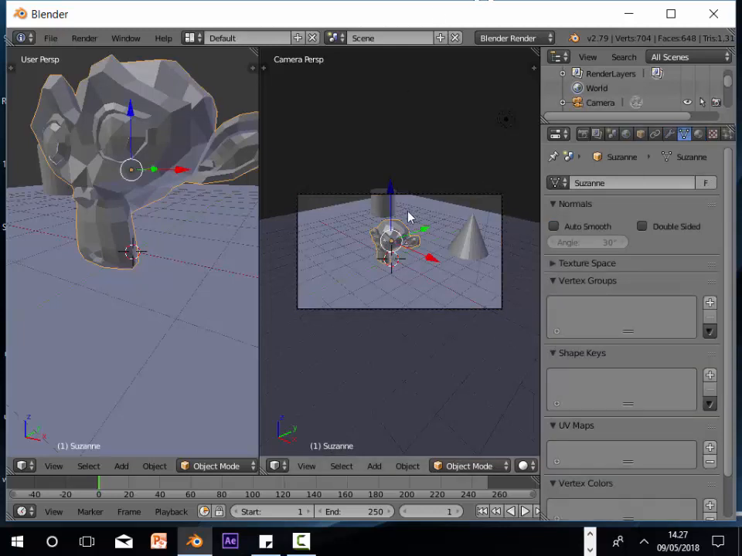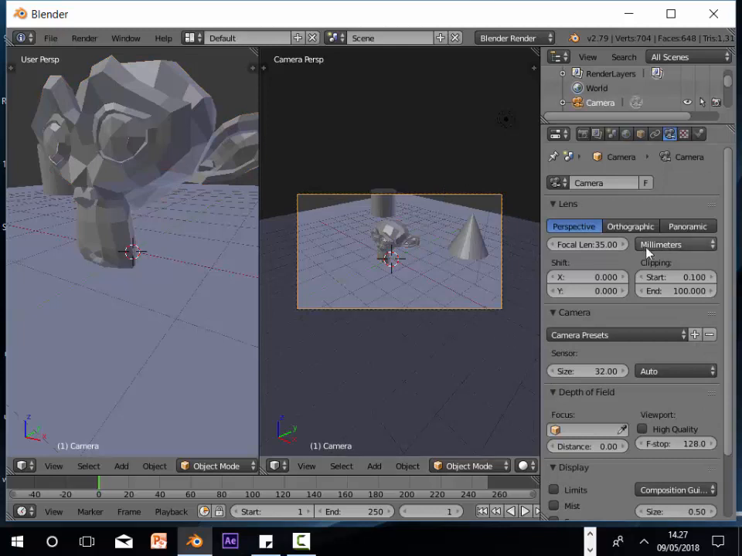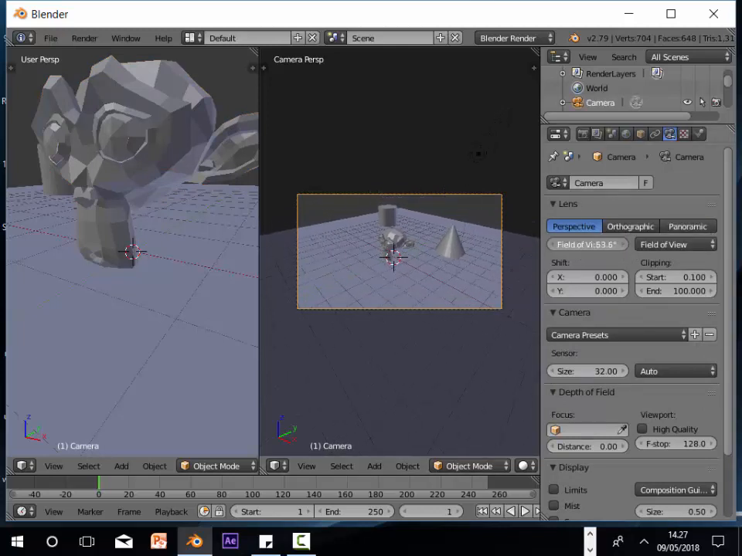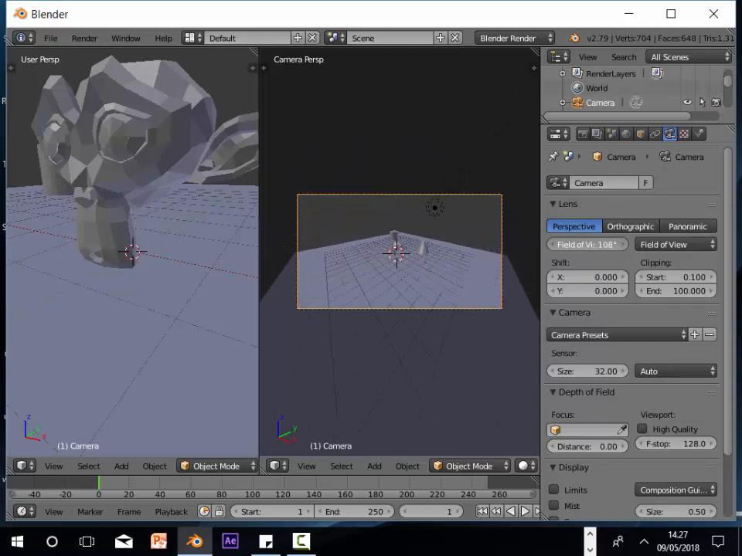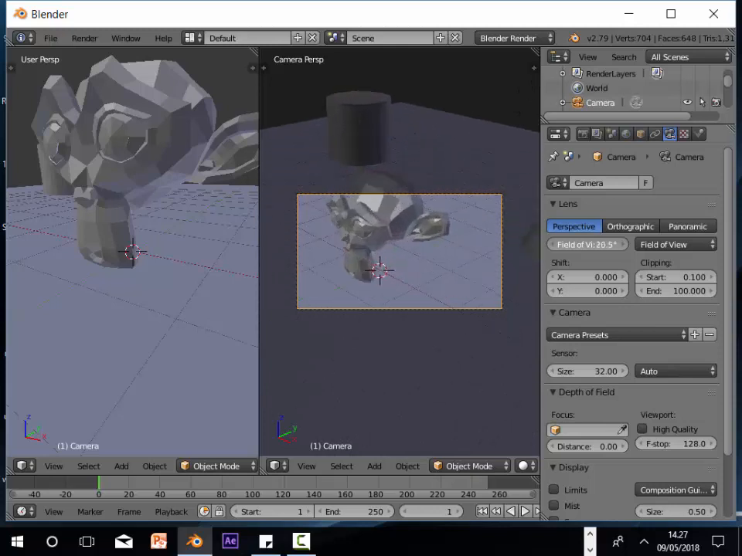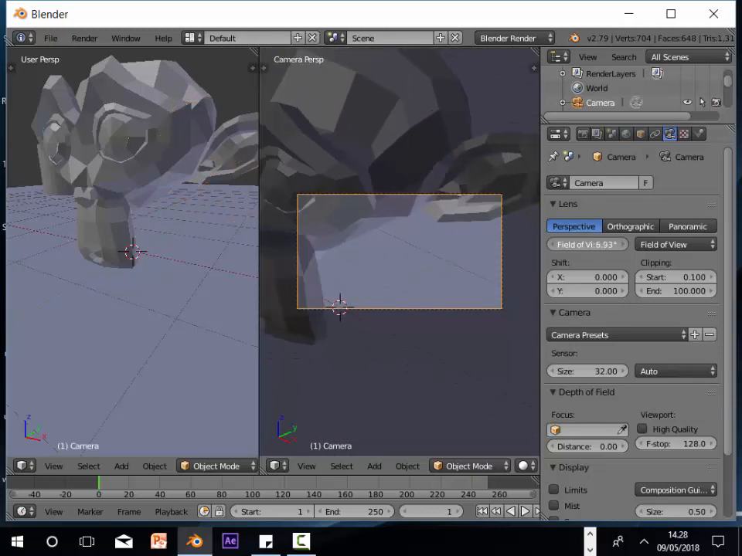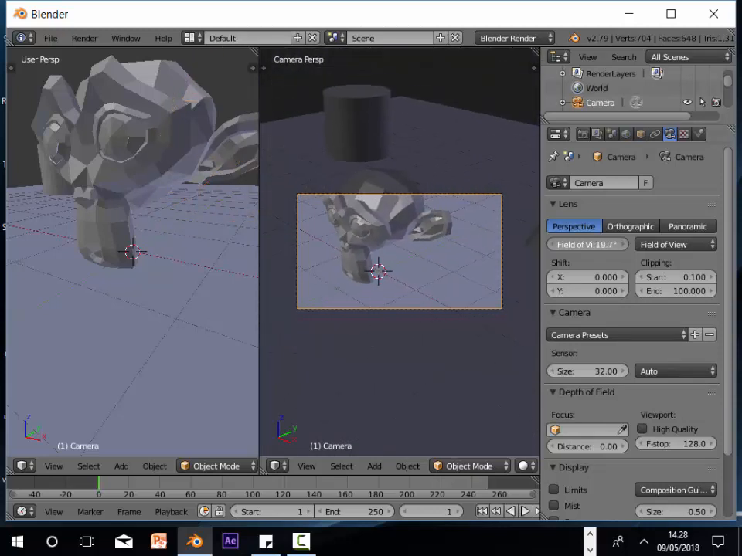So let's see, for example, what happens if I change the field of view. Of course, on the left side nothing changes. This is what happens when we increase dramatically the degrees of the field of view. So in a way we stretch all the perspective rays, or we relax them very much if we do the opposite thing.